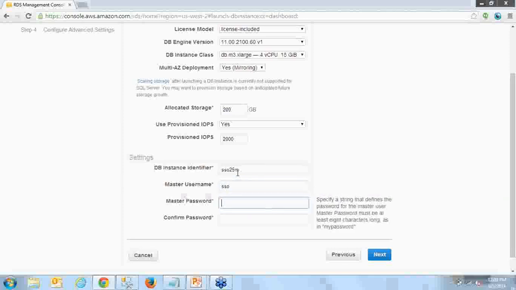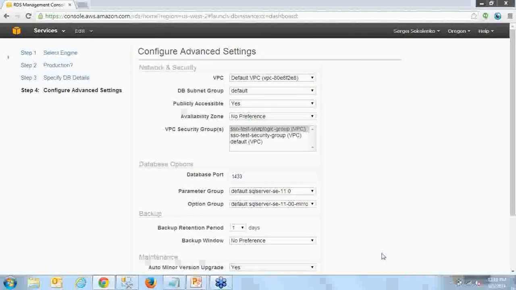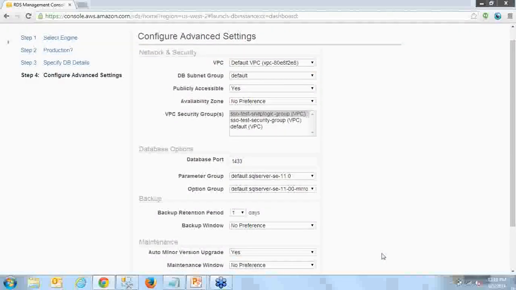If this database is for production, the wizard will recommend that I select Multi-AZ for high availability and provisioned IOPS for performance. We already reviewed what Multi-AZ is, but let's look at what provisioned IOPS do. They allow you to allocate a specific number of input-output operations for your writes and reads from the database. In this screen, I will confirm the yes and continue.